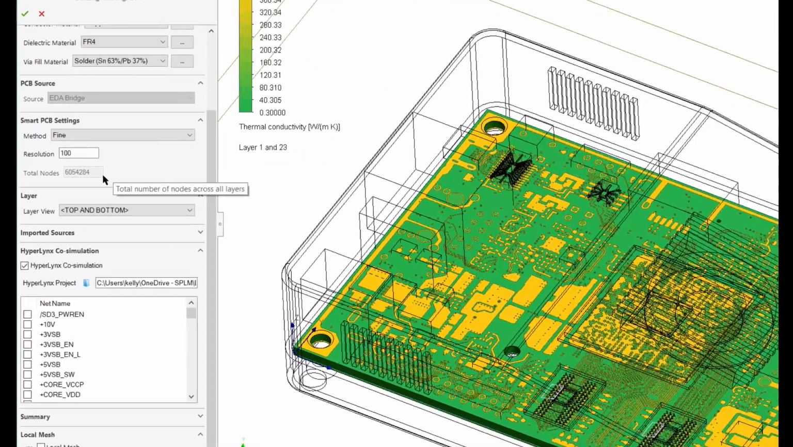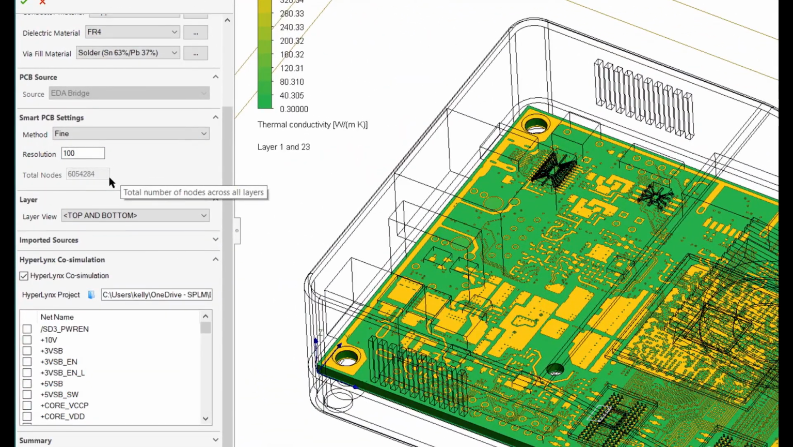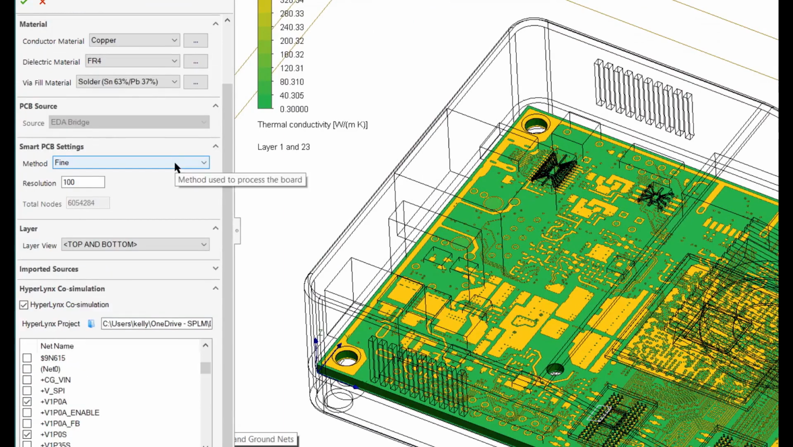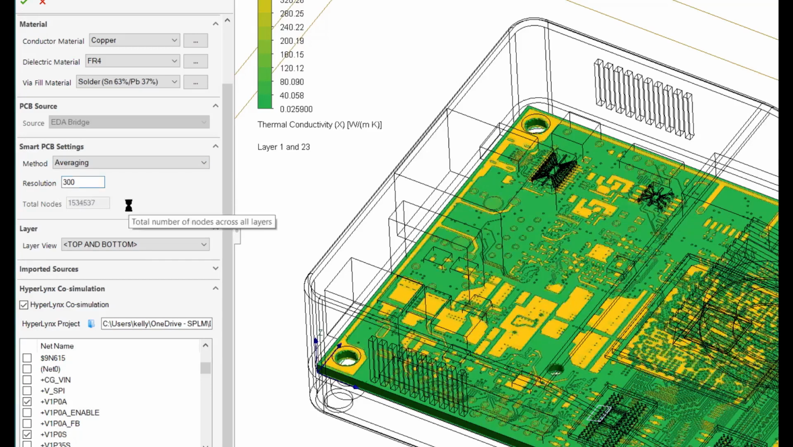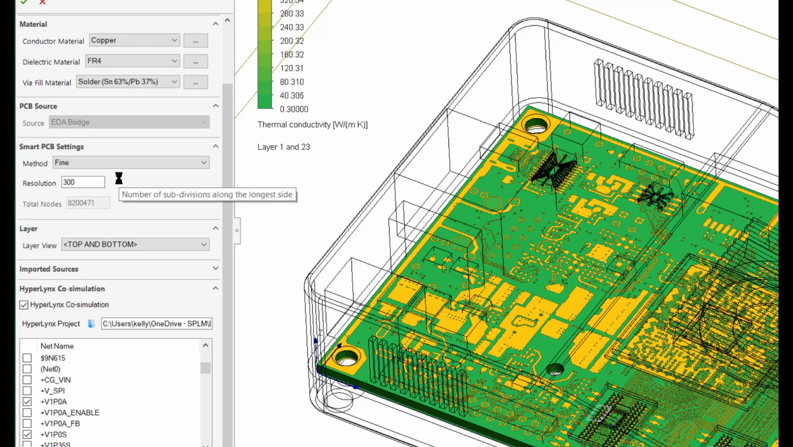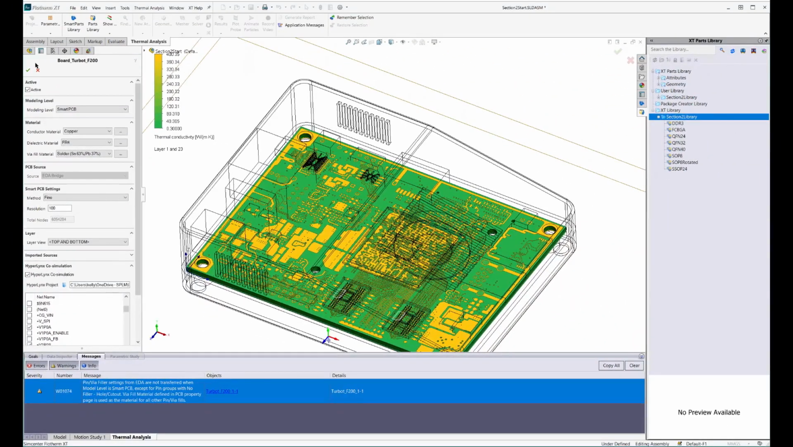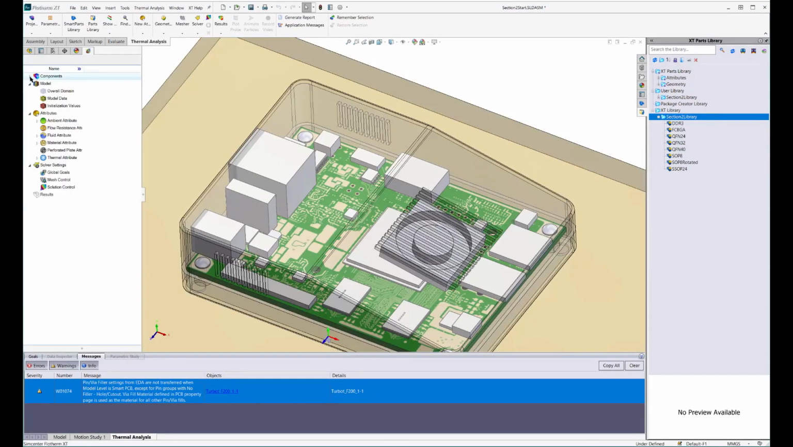In the property sheet, you'll see a read-only display for the total nodes of the Smart PCB. This reads 0 until the layers have been processed, and it's a measure of the complexity of the Smart PCB. You'll notice the value changing as you change the method from fine to averaging, and also adjust the resolution. The setup for a Hyperlinks co-simulation is the same as before. You can find a tutorial on our support site and various videos going through the process on HighSpot.